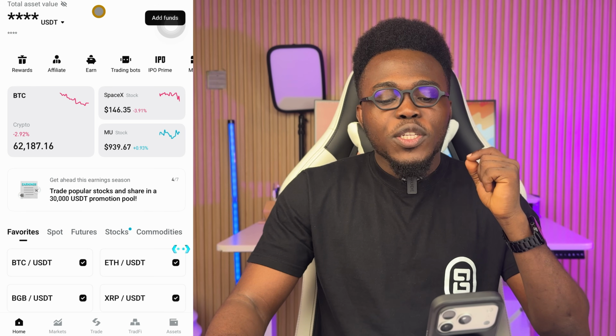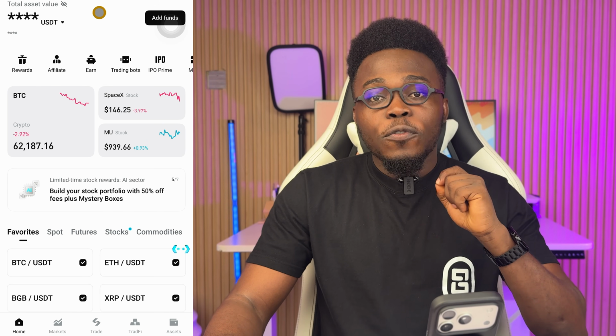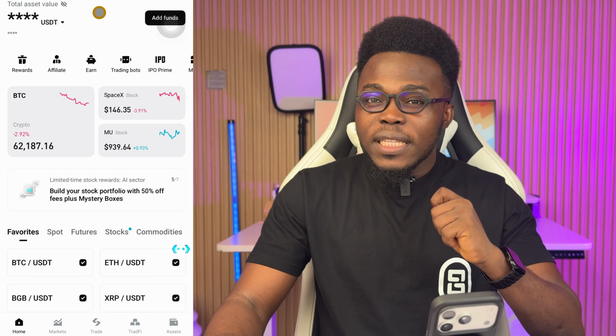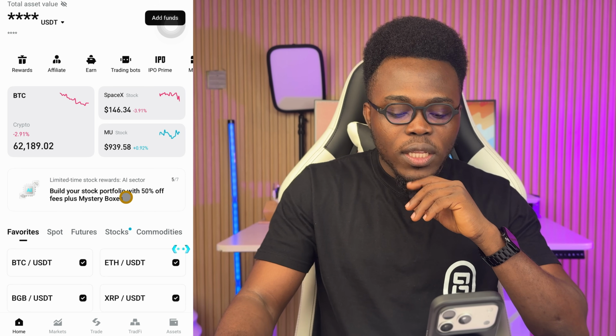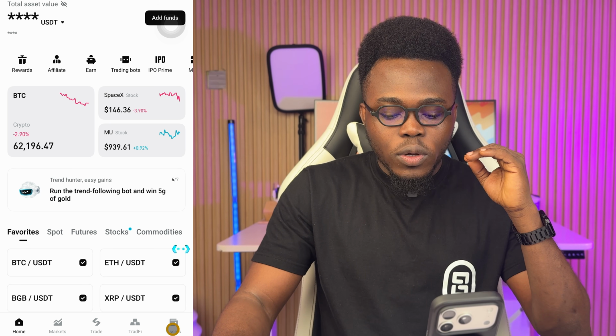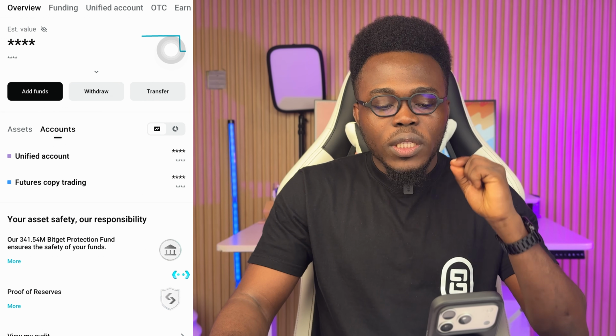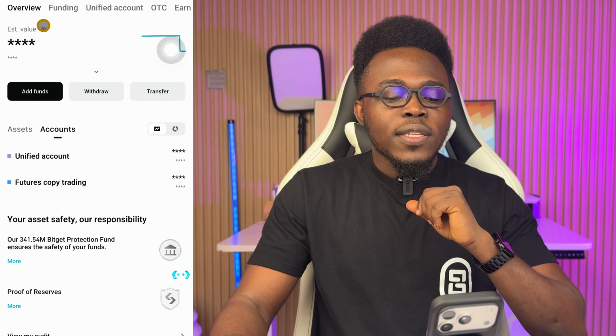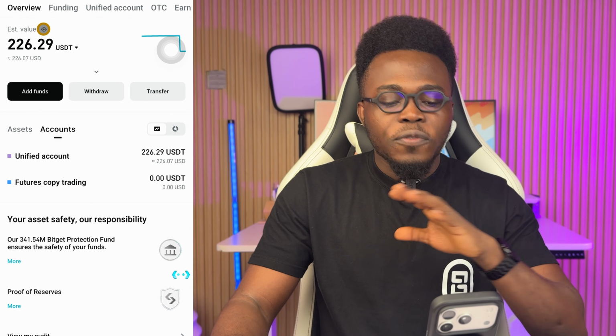So right here on the screen is the homepage of the Bitget app. If you want to go ahead and sell your crypto on Bitget, the first thing you want to do is to come here to where you have assets, so your assets page. At the bottom of the screen, you can see where my cursor is, just click on it. It will take you to your assets page. Let me open it so you can see the funds right there.